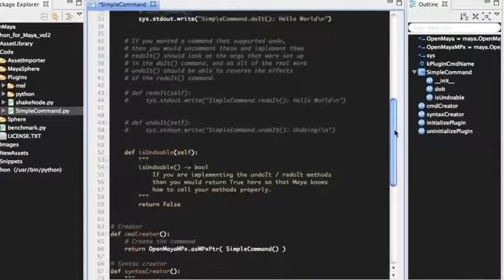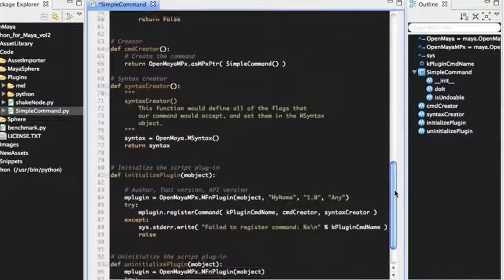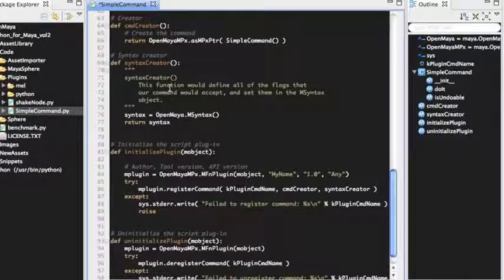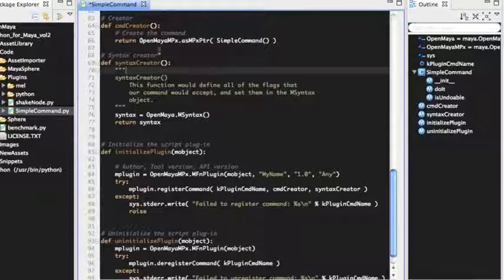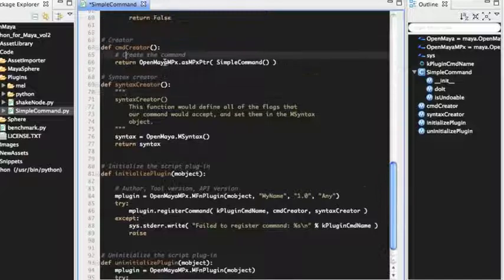Now let's go down here at the bottom and look at the other required elements of a command script. These are boilerplate commands. Let's give you a little more room here. You could basically copy and paste these into any command that you're writing. The default thing you need here is this command creator function, and this is a function that Maya is going to look for specifically in order to know how to get a new instance of your class. All it has to do is use this Maya proxy as Maya proxy pointer, and it just creates an instance of our class from up above and returns it.